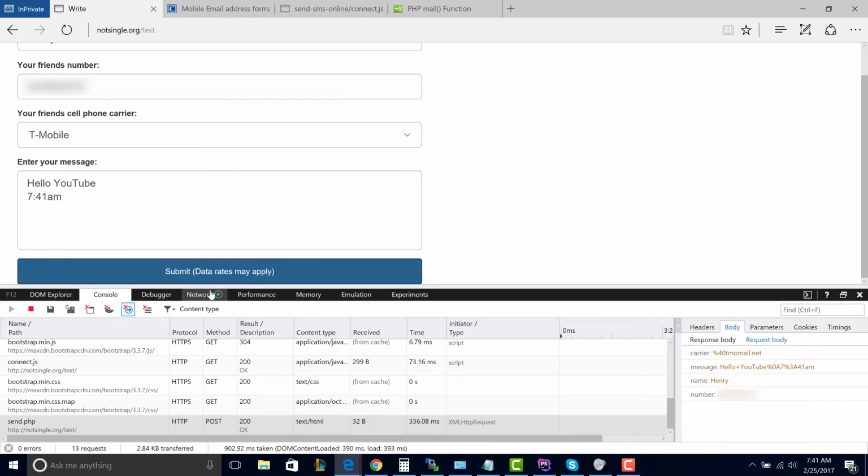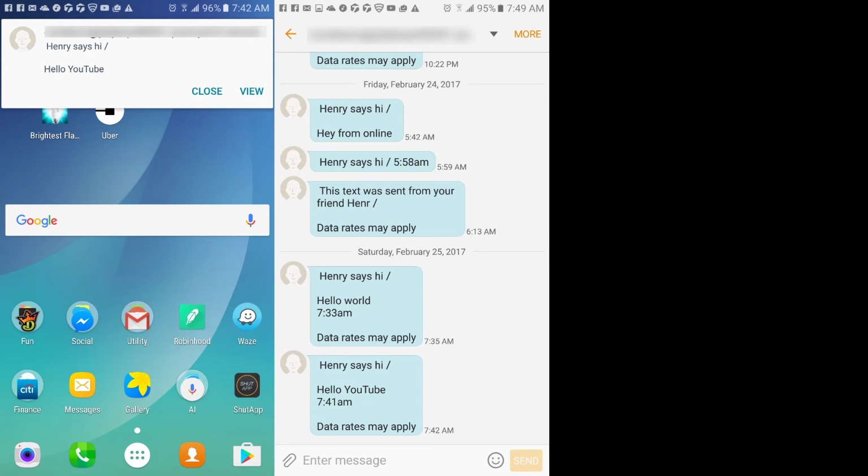So there we go. If you check your phone, you should notice that the message would be sent in about a minute or two, give or take. I sent it at 7:41 and received it around 7:42, so it's pretty fast.